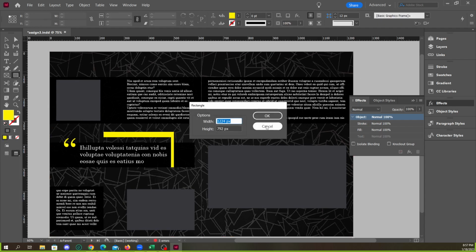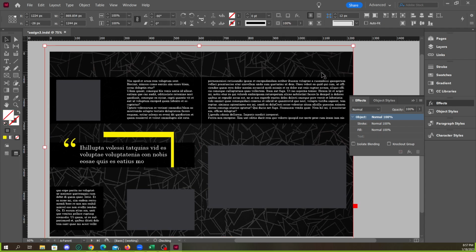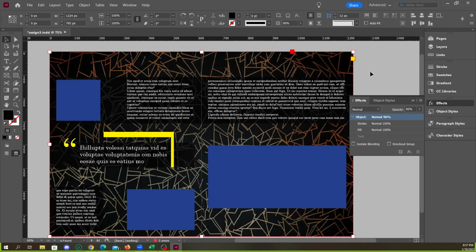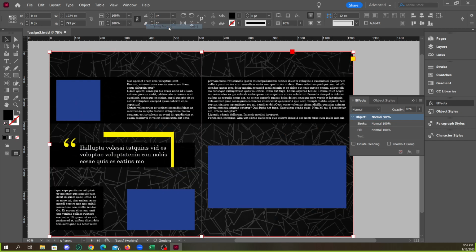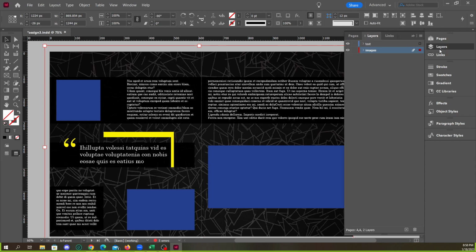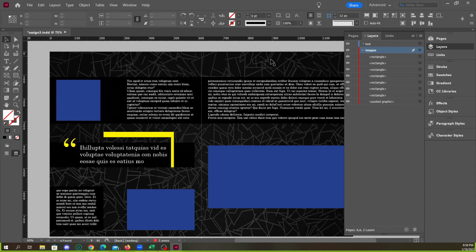And make sure it's behind everything, not in front of anything. So I'm going to press Control Shift left bracket, which is the same as Object, Arrange, Send to Back. And I'm going to bring it forward so it's in front of this graphic. So bring forward, so it's in front of that, but it's still behind all the other stuff. You could also look at it in your layers panel. So you can see that this is the rectangle, it's the second last thing here, and then this is the actual graphic behind it.